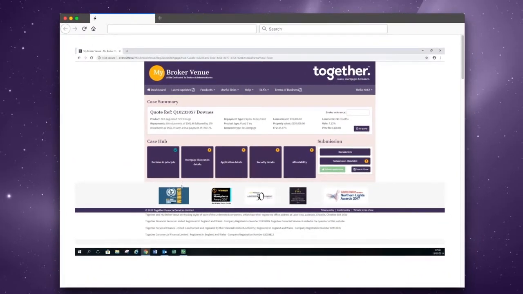The Case Hub will open when you proceed to a full application. You can do this immediately after getting a decision in principle or by opening a previously completed DIP. To do this, select Open Case from the dashboard.